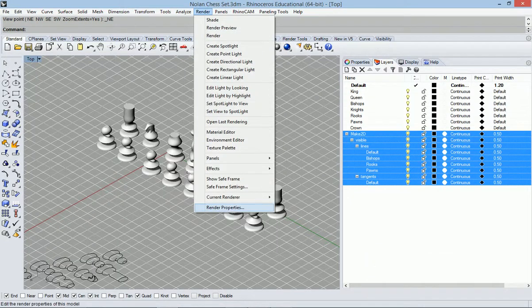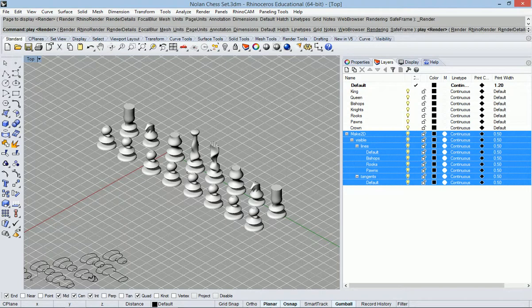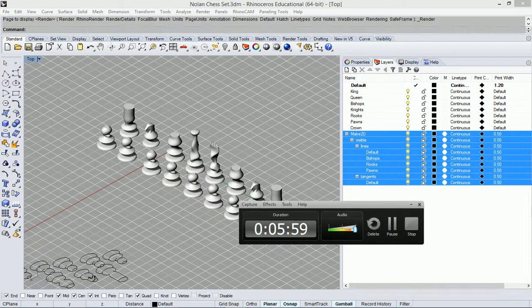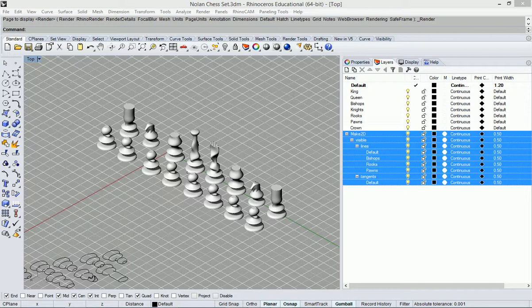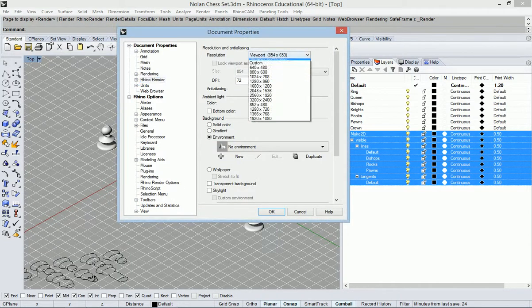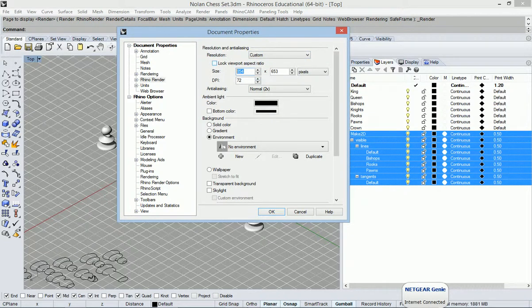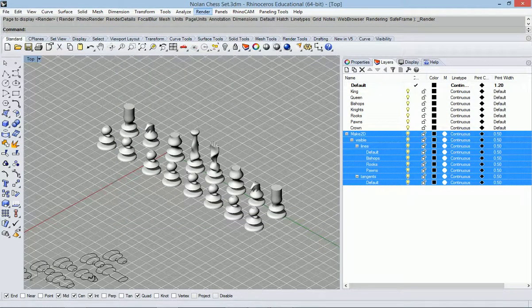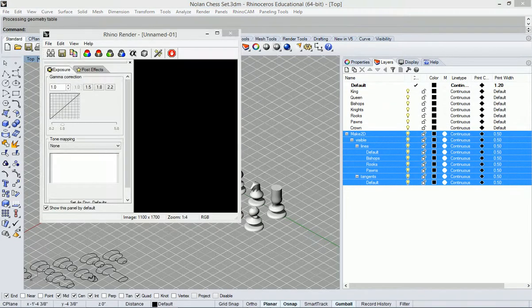We have render properties. We're not going to do viewport, we're going to do custom. If we're using 11 by 17, you want to be at 100 dpi at the very lowest, so it'd be 1100 by 1700. Then we can say render. Sorry, I got that backwards: 1700 by 1100.